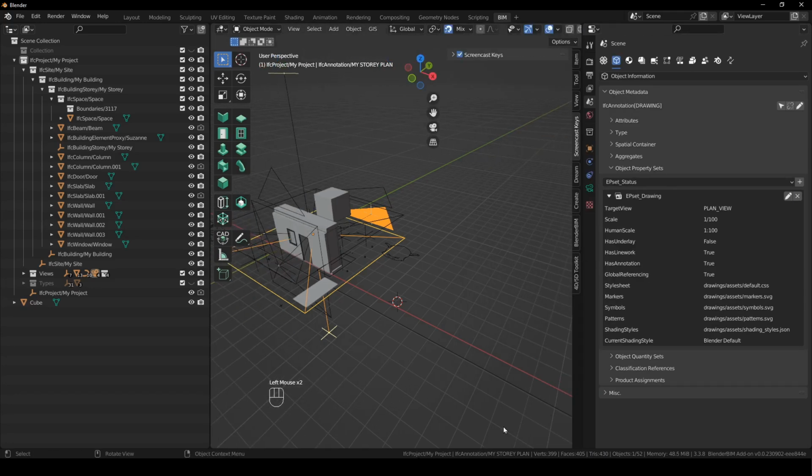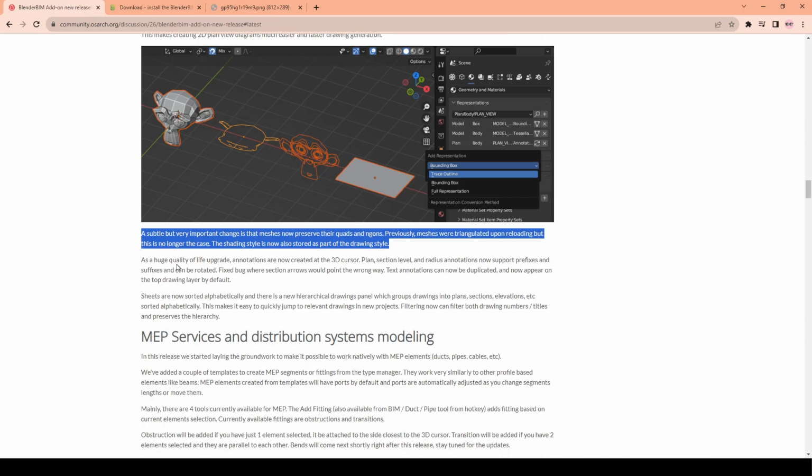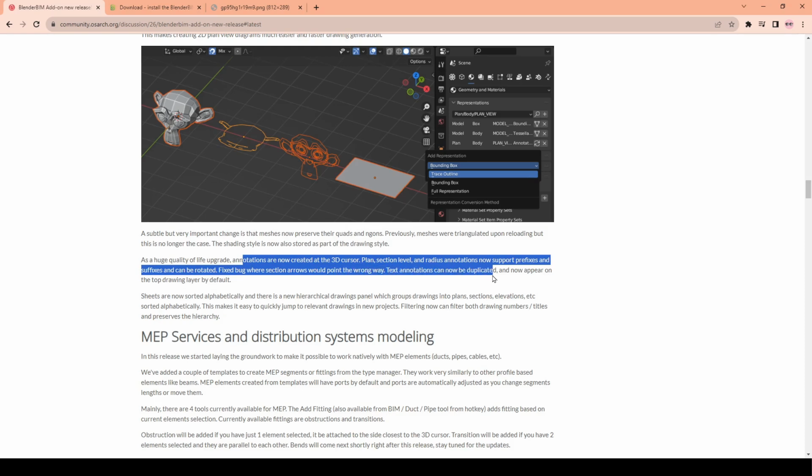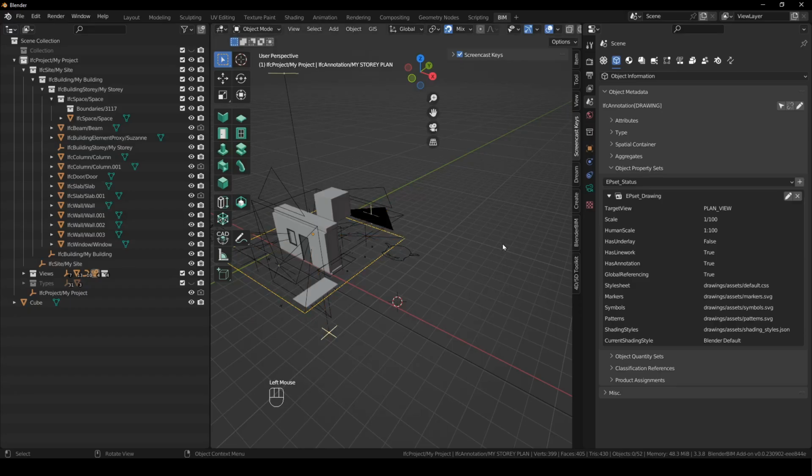Excellent. Moving on to the next one, a huge quality of life upgrade. Annotations are now created at the 3D cursor. Yes, plan, section, and radius annotations now support prefixes and suffixes and can be rotated. Fixed bug where section arrows would point the wrong way. Text annotations can now be duplicated and now appear on top drawing layer by default. Yes, so again, it's just quality of life.